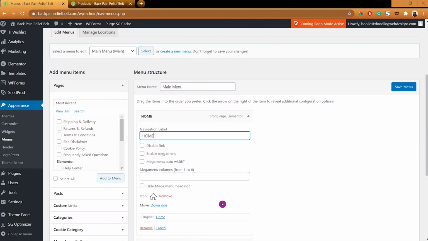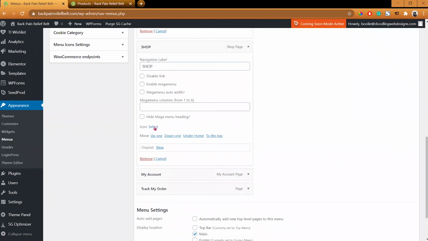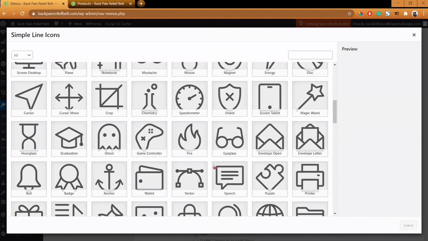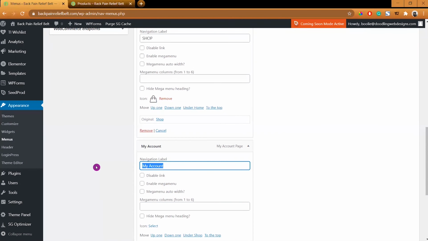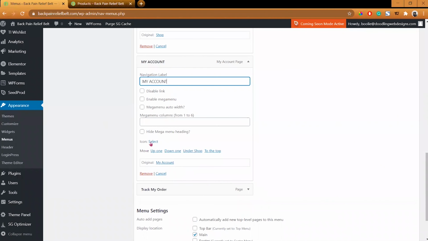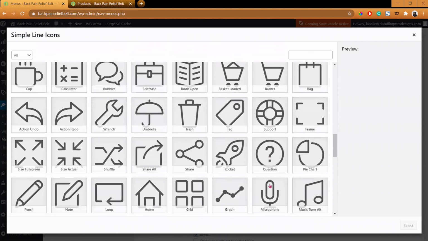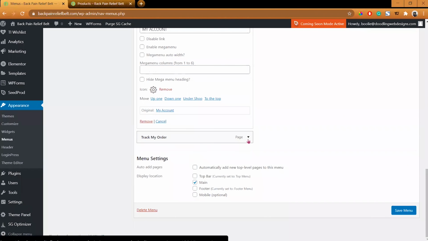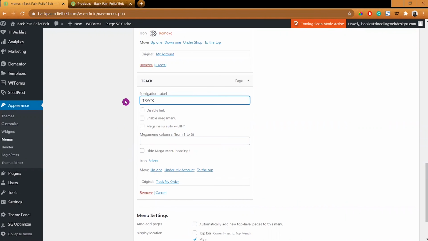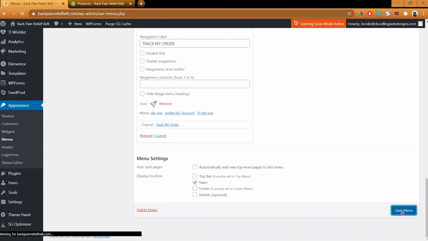And you can also add an icon to each menu. Just expand the menu and then scroll down a little bit to the icon and click select, and then you will be in the icon library and select one. And let's use that one and click save. Go refresh the page to see how they look. Okay, they look a lot better.